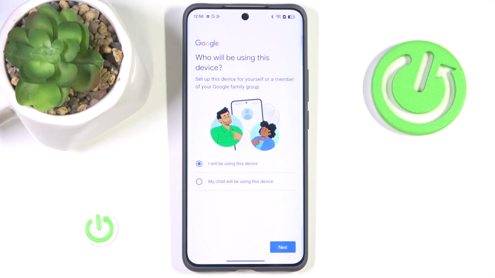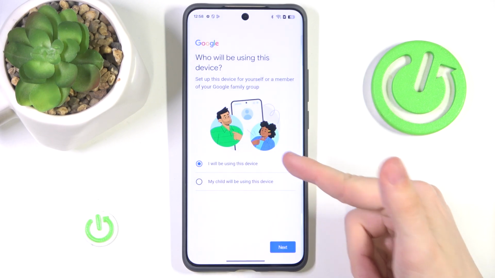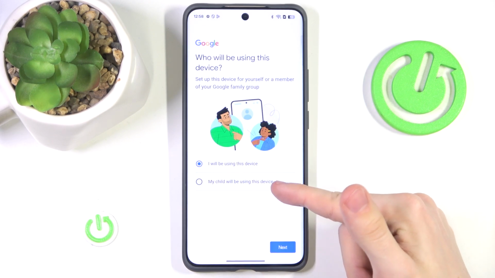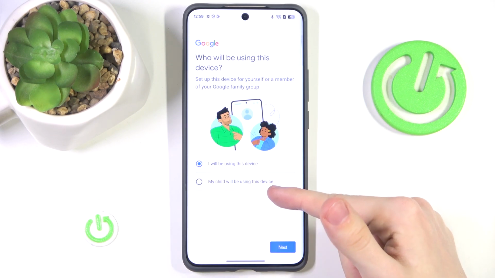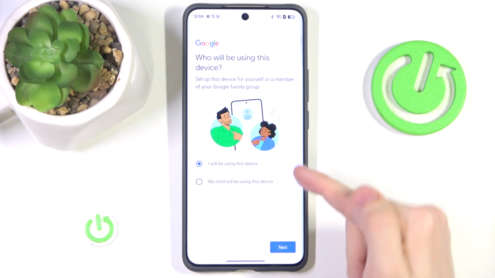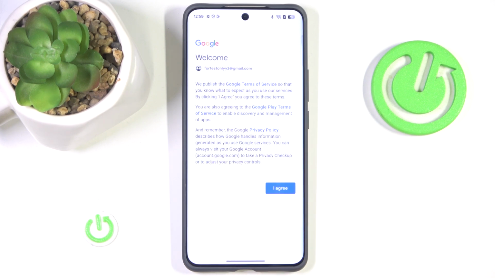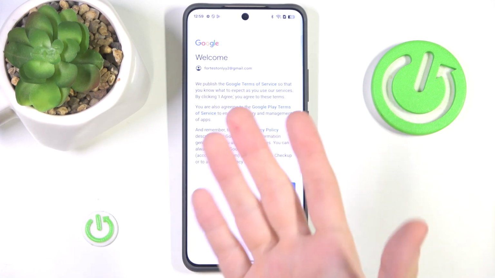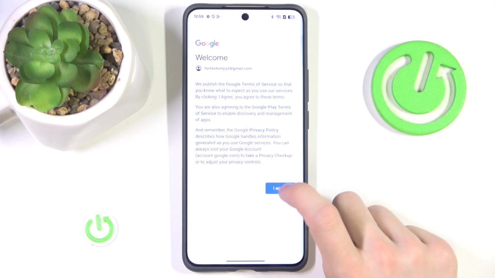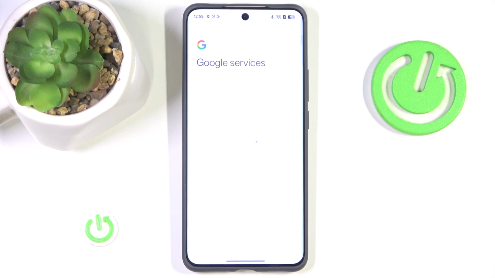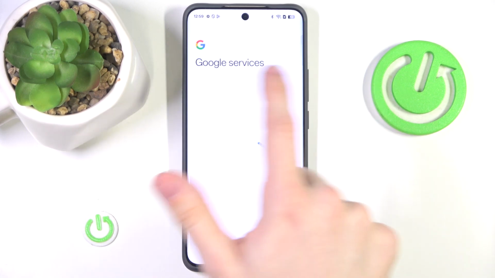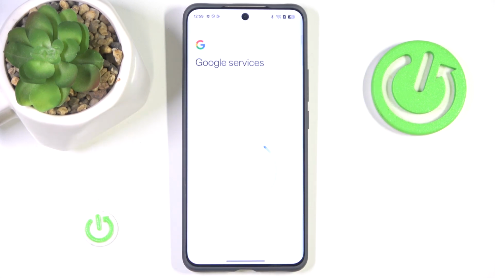And now select who will be using this device, either you or your child. If you select your child, the further steps may vary a bit. So I'm gonna select it for me. Then you need to agree to the Google Terms of Service. Without it, you cannot continue with adding the account. So I'm just gonna agree to that because I already know these terms. But you can also click on the Google Terms of Service and all of that and read it.